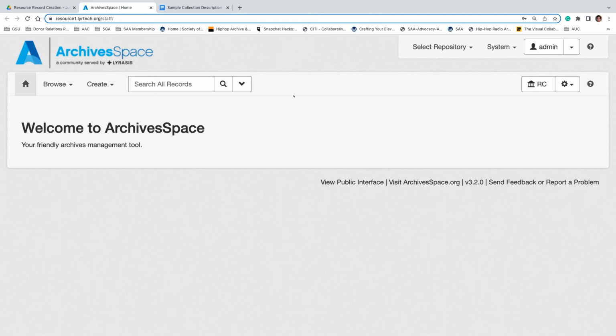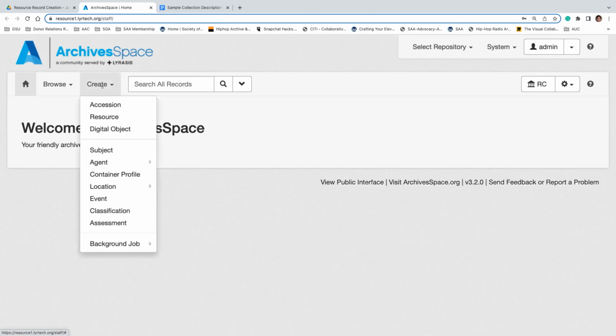So to create a resource record, there are various ways to do so. You can go to the Create menu, click on the drop-down, and choose Resource. You'll see that there's a line separating these 3 types of records from the others. That means that whatever is created above the line is created for this specific repository. And anything below the line is created for all repositories in your implementation.